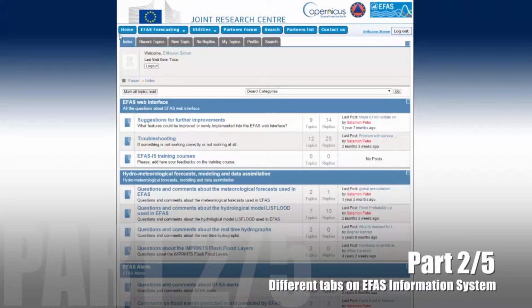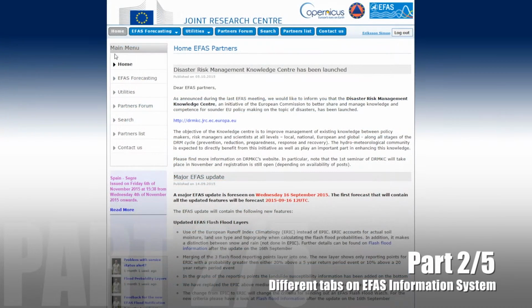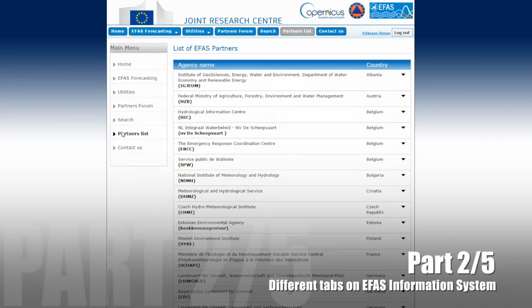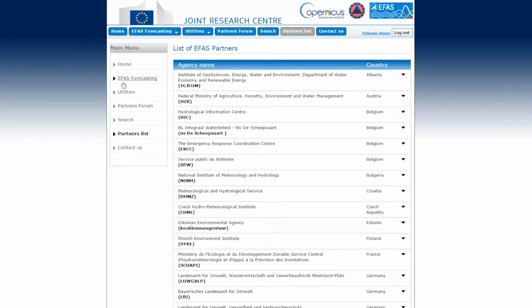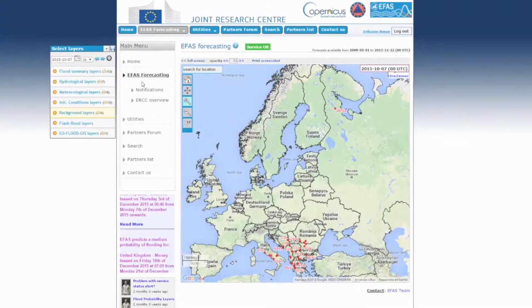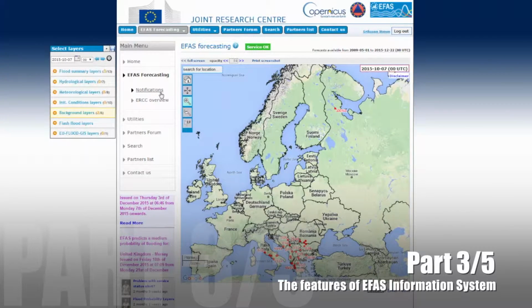All EFAS partner organizations with their contact details and registered users are listed under Partner List. A message can be sent to the EFAS services using the form under Contact Us. Overall, the information in EFAS is presented spatially as maps and at selected points also as time series.